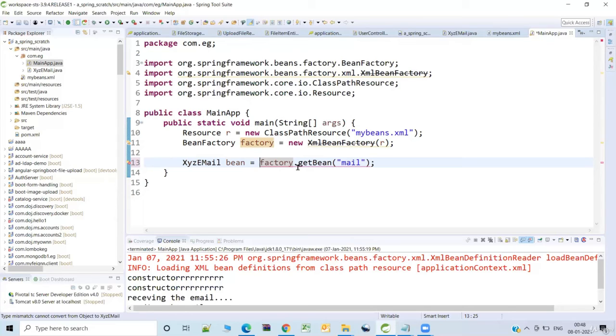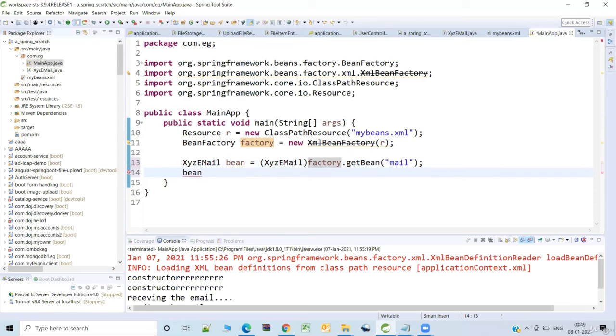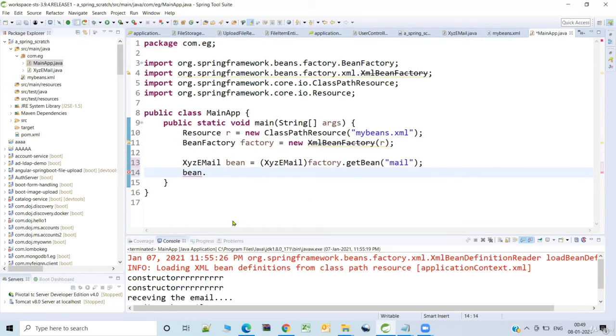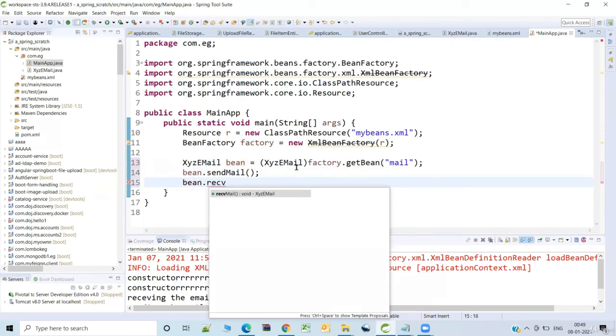Here we are getting an error. The reason is that this is actually returning an Object, which is the base class of all classes, but I want it as XYZ email. So let me do a typecasting here. Okay, fine. Now I have the bean in my hand. I can invoke whichever functionality is required. First I'll just try to send mail, then I'll try to receive the mail. Basically, you can invoke any functionality associated with this.